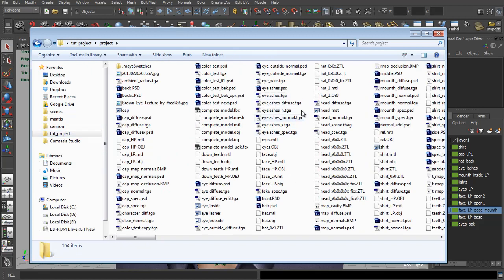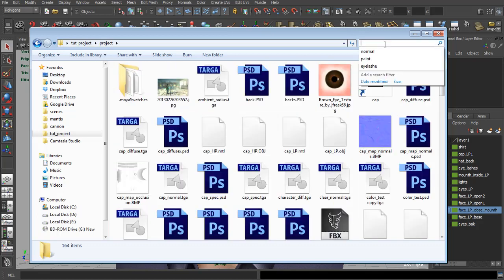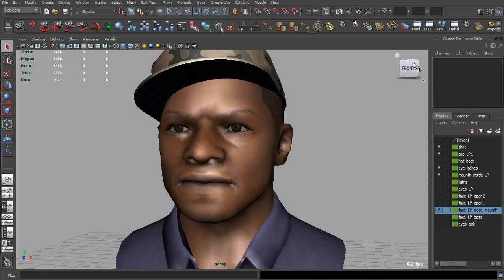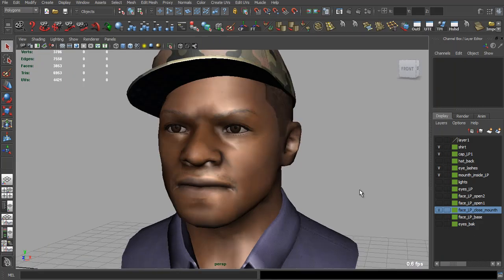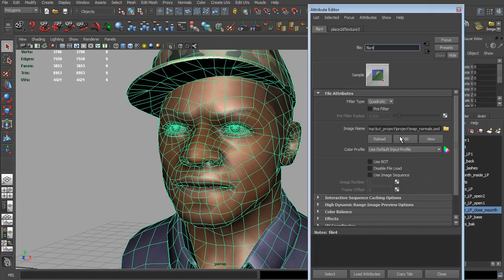And one important thing that you have to do before starting exporting your model and texture is to save all your textures as Targa, for example, because UDK does not support PSD files. So we have to export all the textures to, in my case, Targa files.